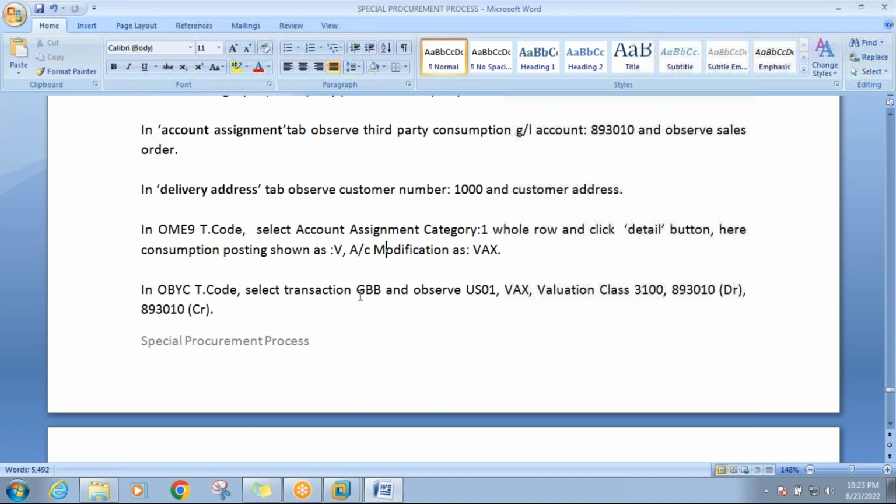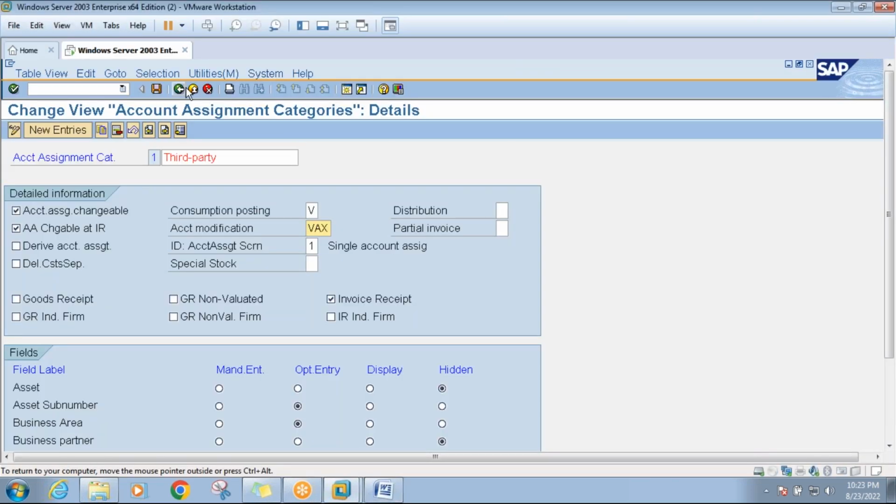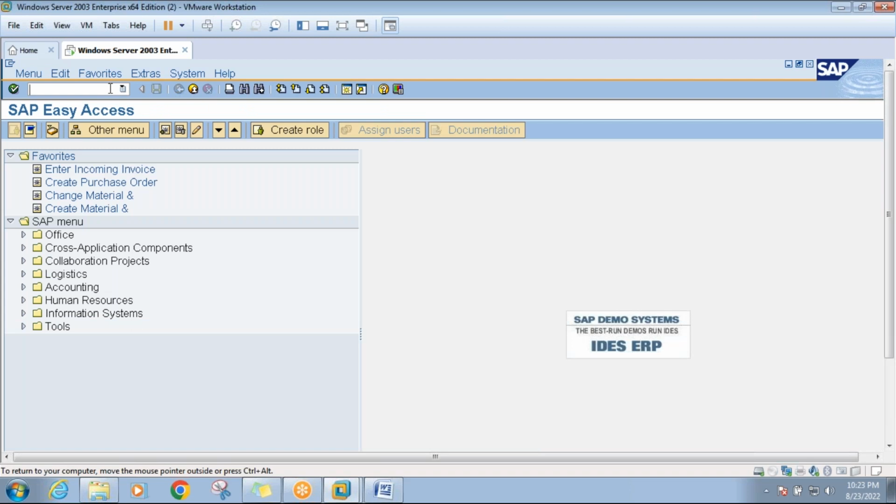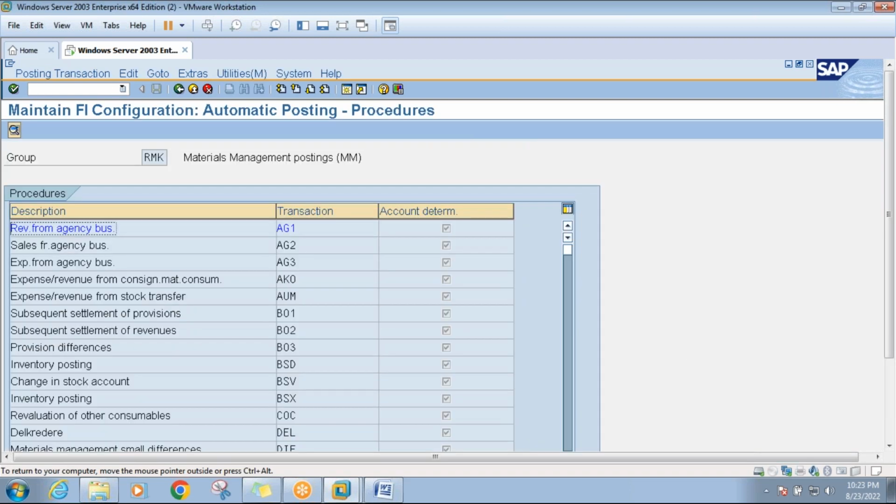In OBYC, select transaction GBP and observe the US01 VAX valuation class. This is coming by default. So if you check the GL account, we always need to go to the OBYC transaction code, which is again quickly taken care of by the FICO guys. So in OBYC, we just see the observation by selecting GBP. So I'm going there, OBYC, and select this GBP.